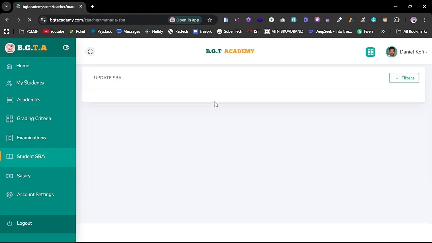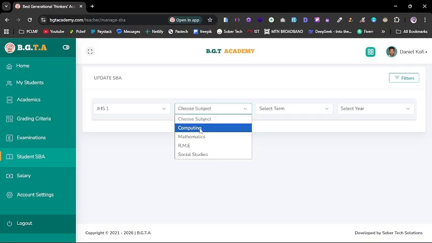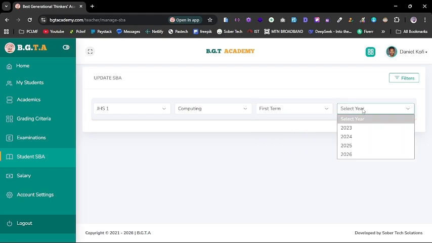SBA. Okay, and when I click on edit SBA, it will bring me here to update SBA. So I can also filter here. I select my class. So you are eligible to see your classes and the subjects you have been assigned to. So I will take here just one, computing, first term, 2026.